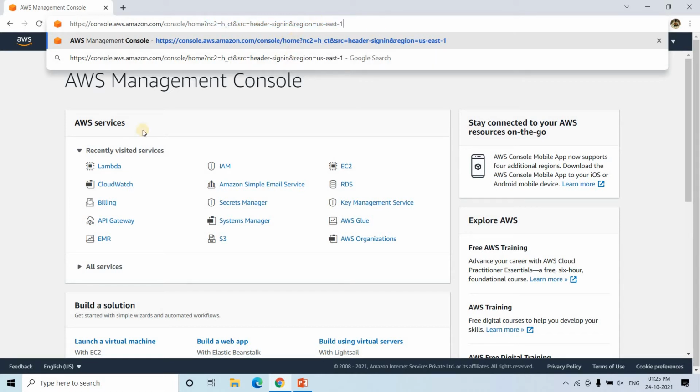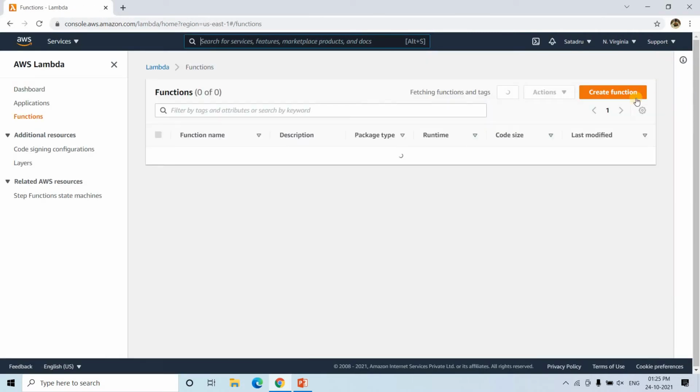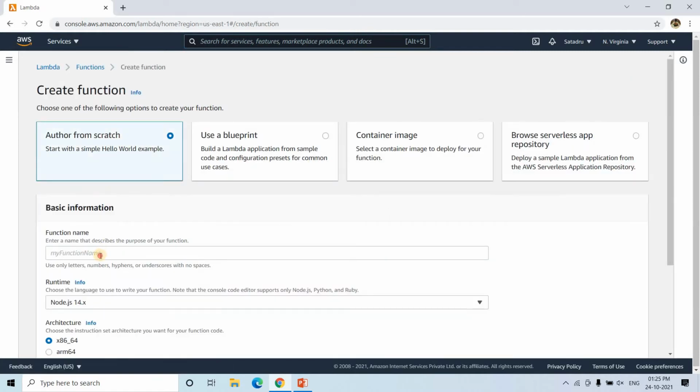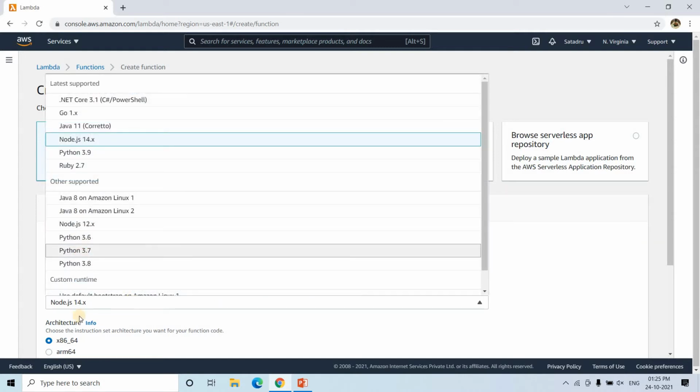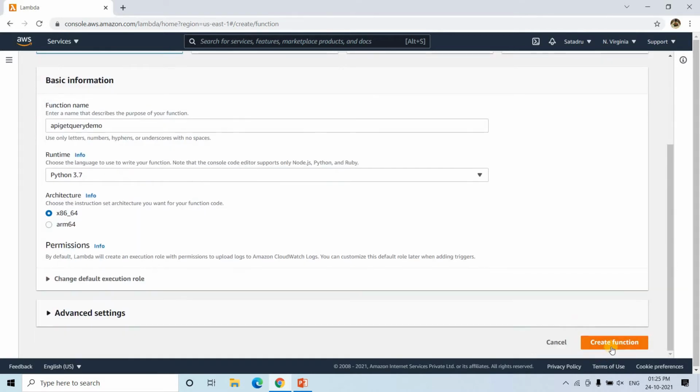Now how to use this in our API gateway, that's what I am going to discuss. First I will create a very simple Lambda, so I will go to create function. I will give the name API get query demo. And then I will choose the Python environment, Python 3.7, and simply click on create function. So one Lambda function will be created for us. It will take some time to create.